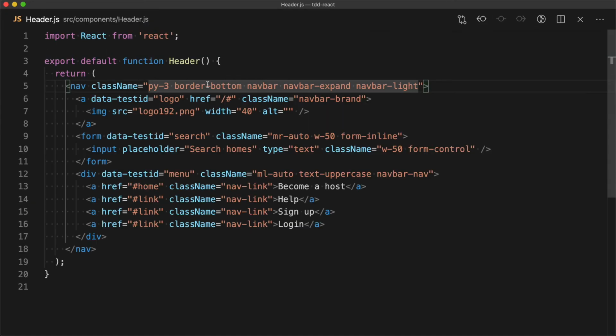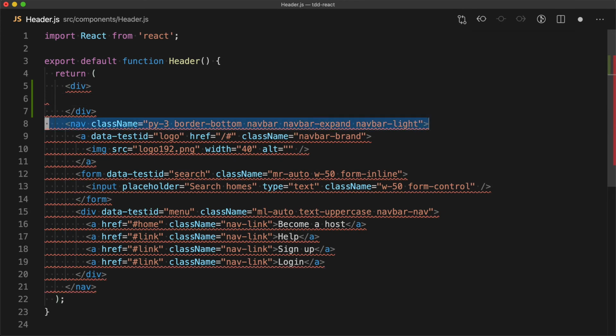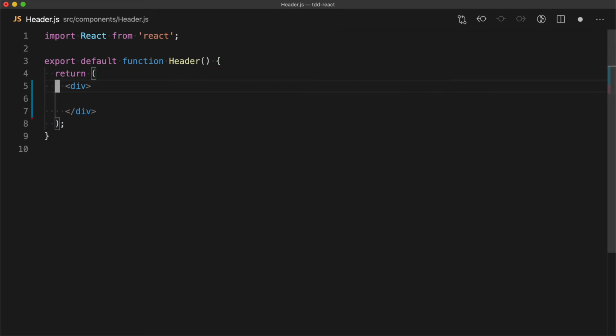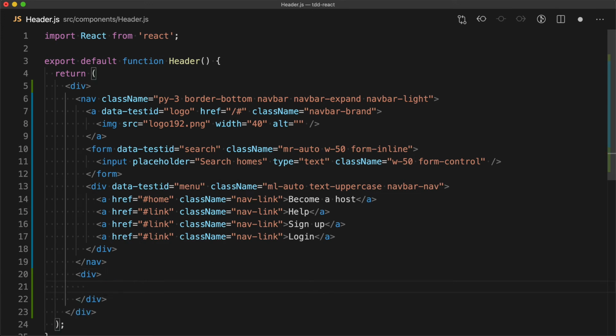Now let's go to the template. And first, let's put this entire element into another div, just like that. And then under the nav, add another div that will contain all the filters. And then add our filter, home type.